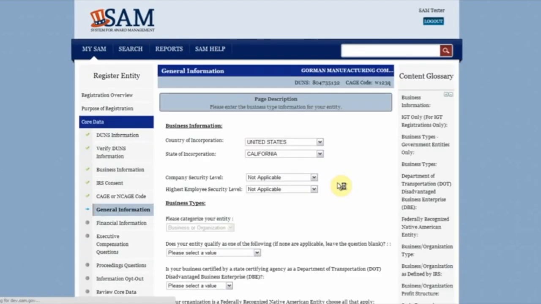Next, you must enter general information about your entity. These questions provide you with the opportunity to further identify the type of business or organization you are. Each business type is further defined in the content glossary on the right of your screen. If you have a question about whether your entity qualifies as one of the business types, you should contact your company officers or a government contracting officer for guidance.